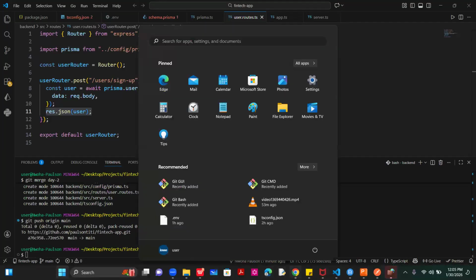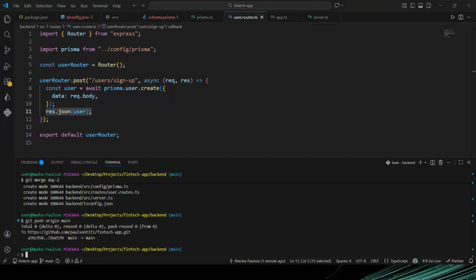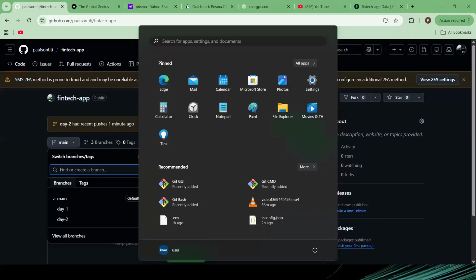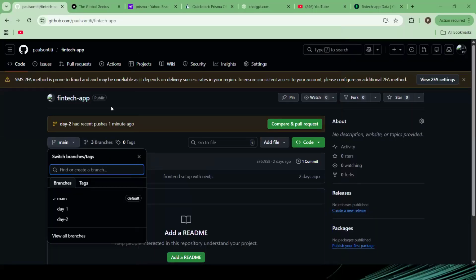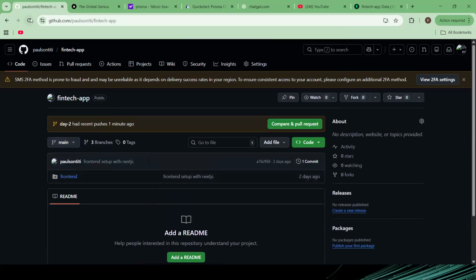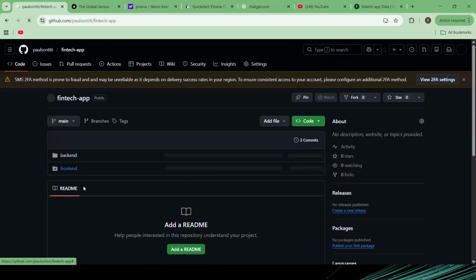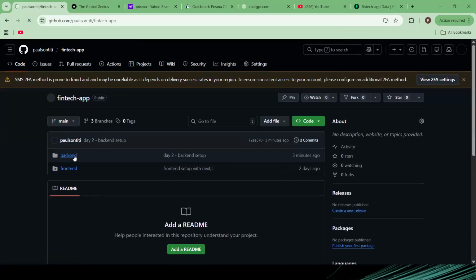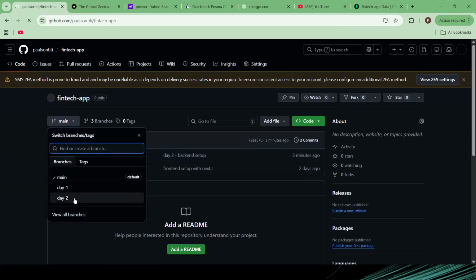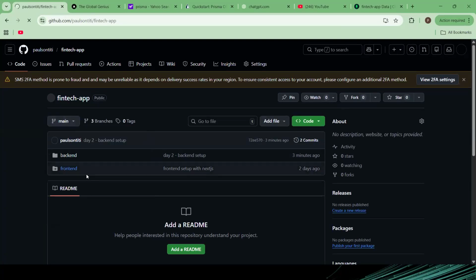So go back to your GitHub repo and refresh. You see, we have the backend now, and this backend is from our day 2 branch. So we have everything in our main branch, and we also have day 1 in a separate branch and day 2 in a separate branch. Day 1 contains all the things we did in day 1, and day 2 contains all the things we did in day 2. But our main branch now, because we merged day 2 with it, contains everything.